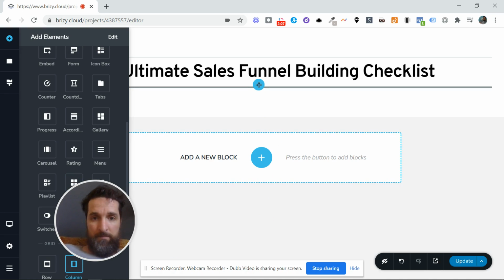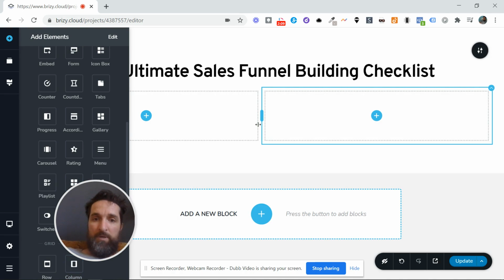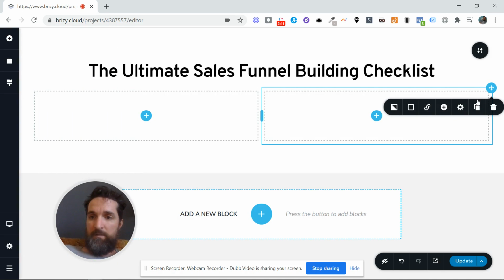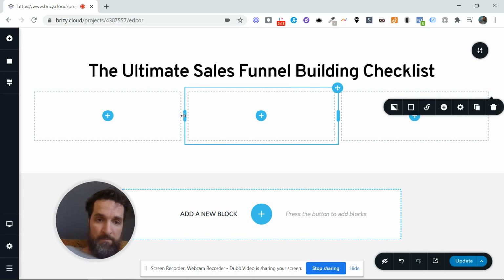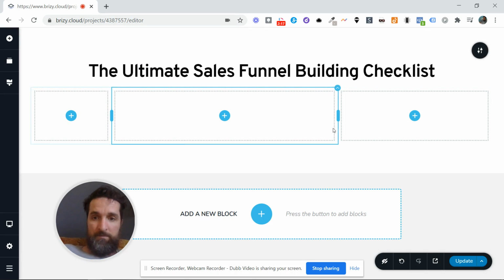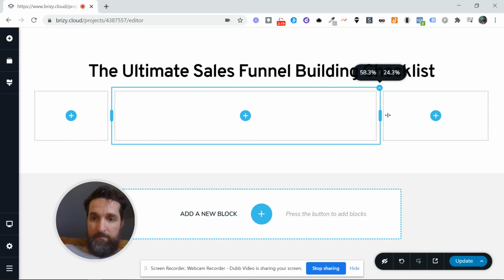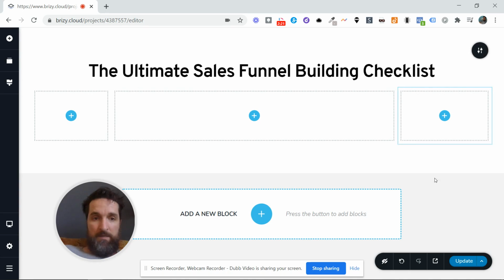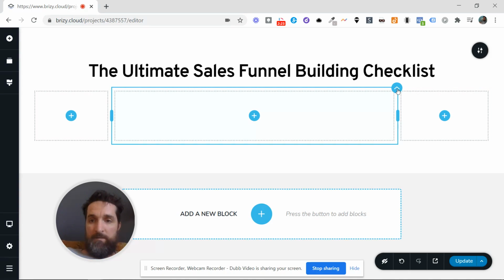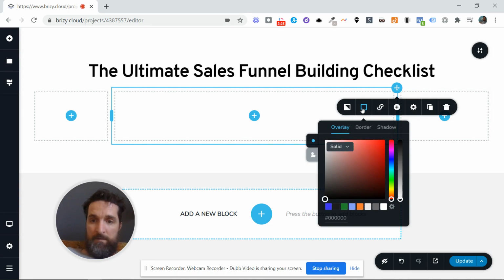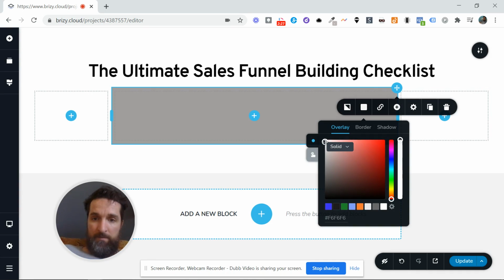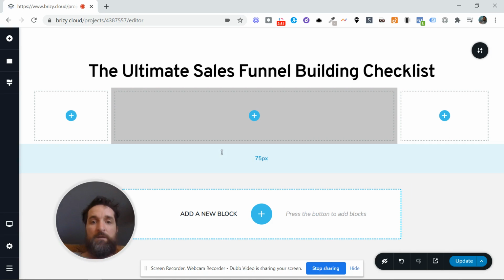Below that, I'm actually going to add a column. I'm going to put a subheadline here, but I want it to be slightly boxed. And I want a bit of color behind it, so I'm going to just make a section like so, and give it a bit of a background color just so that the whole page is not just white.